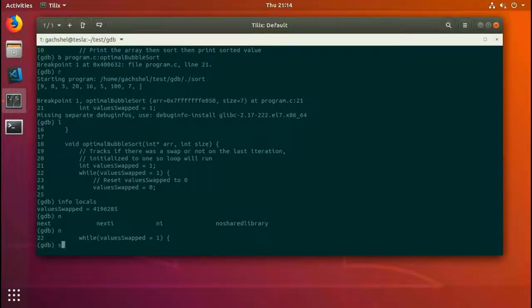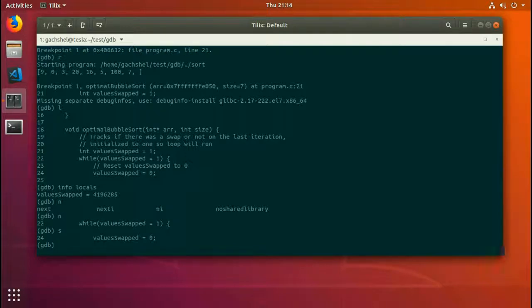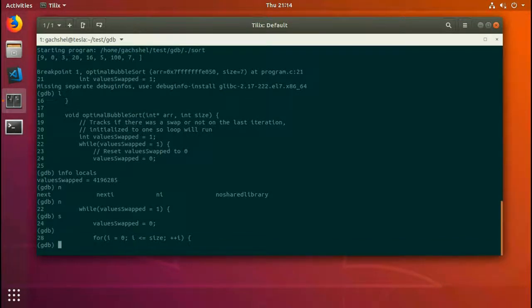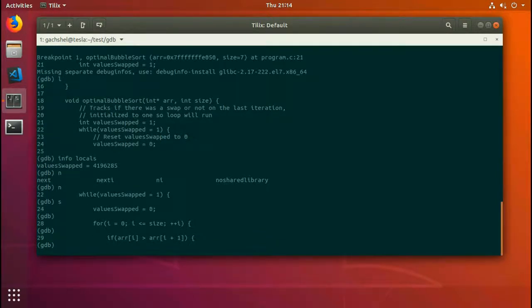But now I'm going to go ahead and execute while swapped equals 1. While swapped is equal to 1, it's going to try and execute value swapped equals 1. For i equals 0, i is less than or equal to size, i plus plus. It sees it needs to make a swap. At this point, it's probably going to be useful for you to see this one. Well, it's about to test if it needs a swap.